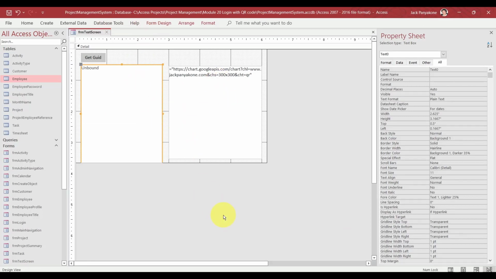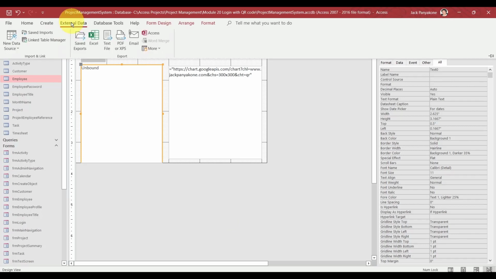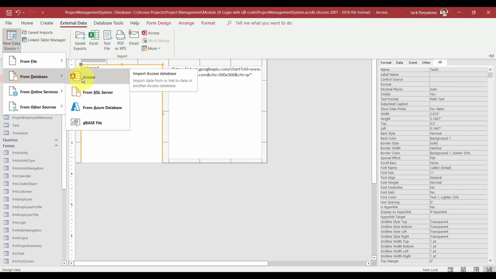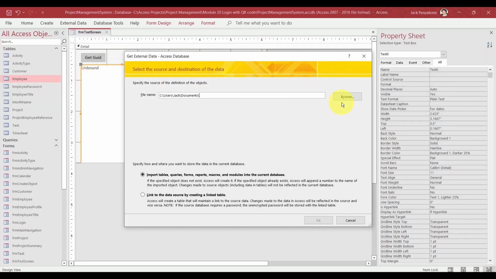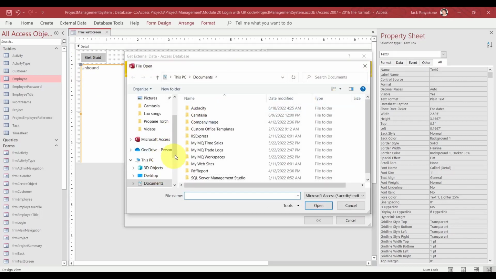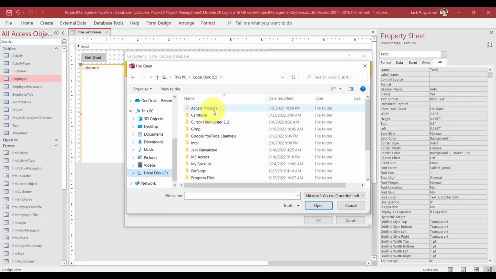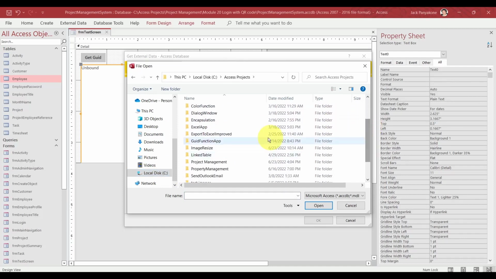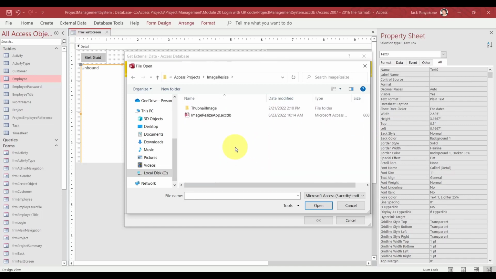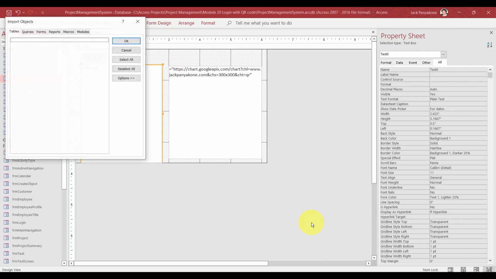So let me show you what I'm going to do. I'm gonna import the old application, the applications that I rebuilt since my old one's already gone. This image resize right here. I'm gonna show you what to do there. Let me show you what I'm interested in. I am interested in all these.